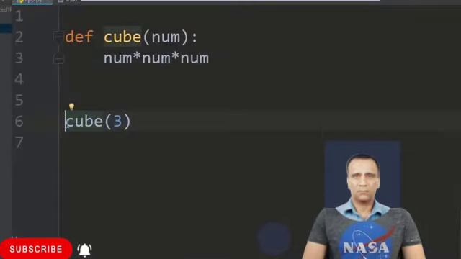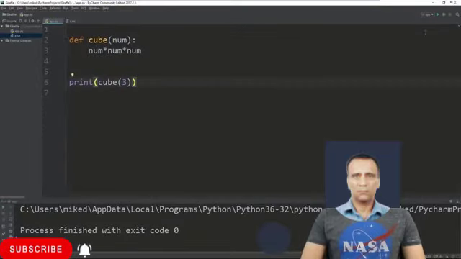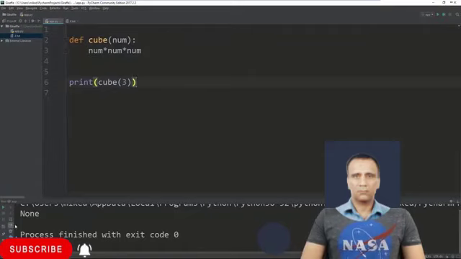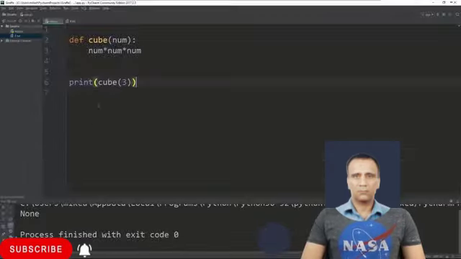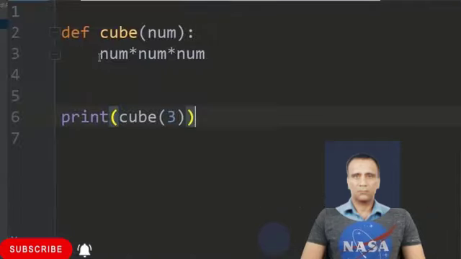So let me try to print this out. Maybe if we print this function out, it'll give us back the information that we want. So type out print, and we'll print out the value of the function. I'm just going to click play. If you look down here, it says None. So when I printed out the value of this function, it told me None. But really, this function is supposed to be cubing the number.